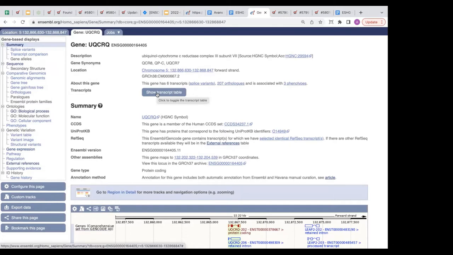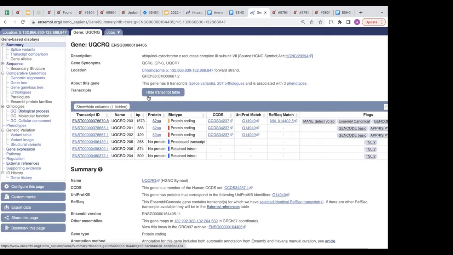And if I click on this, it's now going to show me a table, which has all the 6 transcripts of this gene. In this table, we first have the transcript ID, the transcript name, the length of the transcript, the amino acid length, and the biotype, so whether it's protein coding or a retained intron. Anything in Ensembl that has this dotted underline, if you hover over that text, you will have this pop-up description open up that gives you more information about it. In the next column we have the CCDS match, the UniProt match, and also the RefSeq match if available for the transcripts.